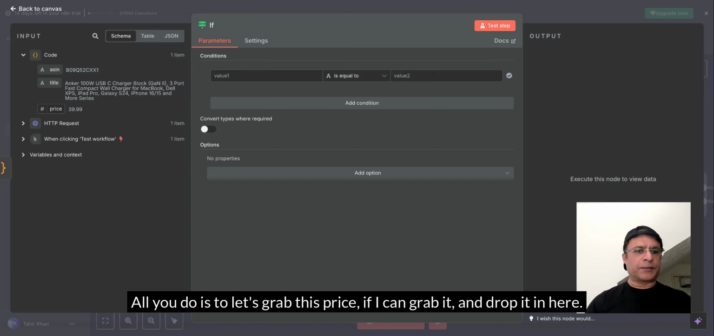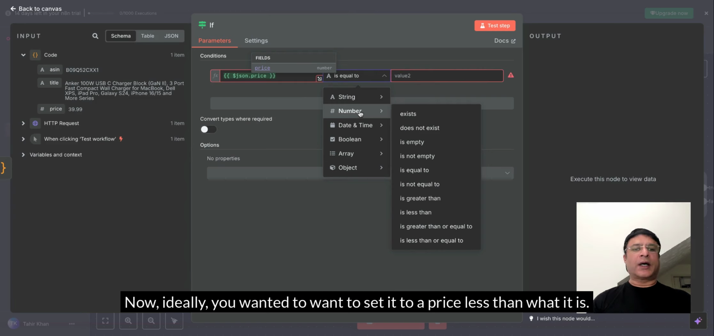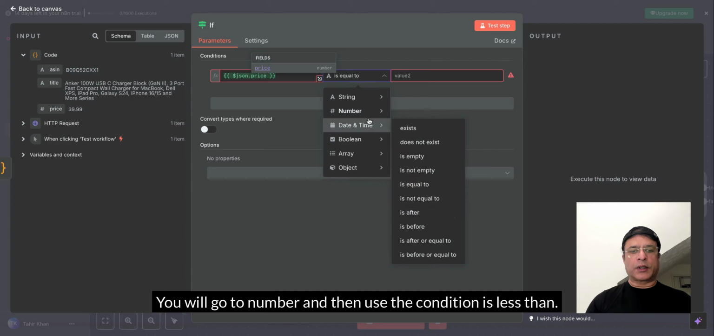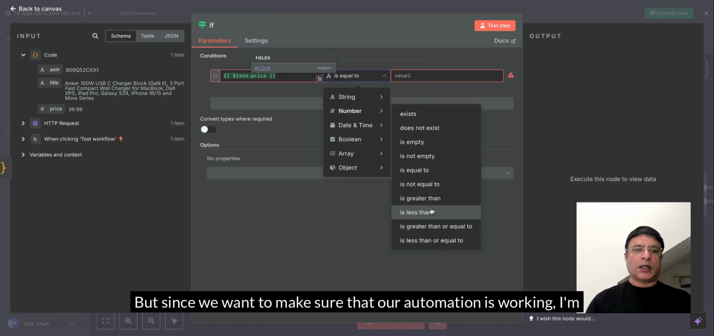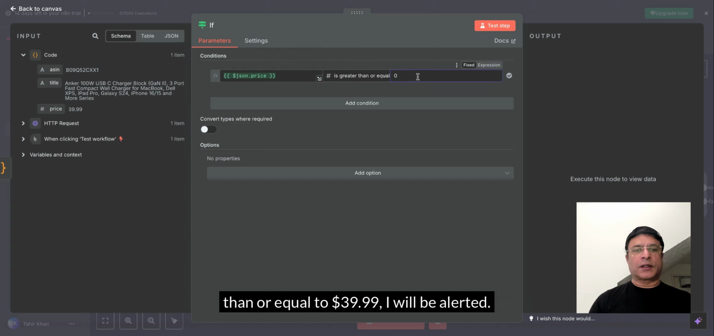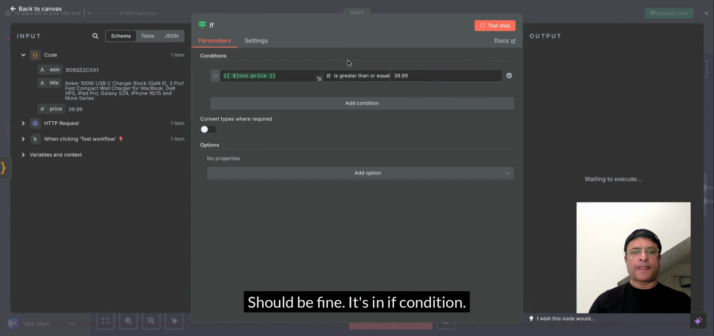All you do is let's grab this price. If I can grab it and drop it in here. Now, ideally, you want to set it to a price less than what it is. So, take for example, you're watching the price. If the price drops below $38, you will go to number and then use the condition is less than. But since we want to make sure that our automation is working, I'm going to use greater than or equal to condition, so that if the price is greater than or equal to $39.99, I will be alerted, and this will happen continuously as long as the automation is running. Let's test this step. Should be fine.